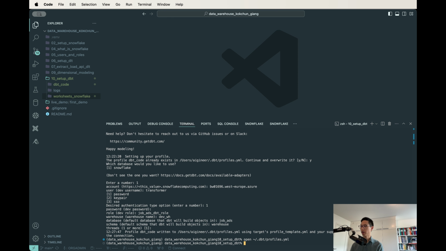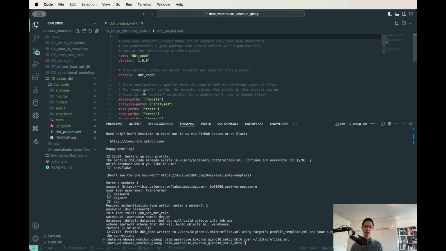Okay, so now I've closed down the profiles. However, I've changed the password to the one that I'm using. So now let's move on to the DBT code to start navigating there. In DBT code, we have here dbt_project.yaml, and this is a project file which we'll use to do a lot of different setups.